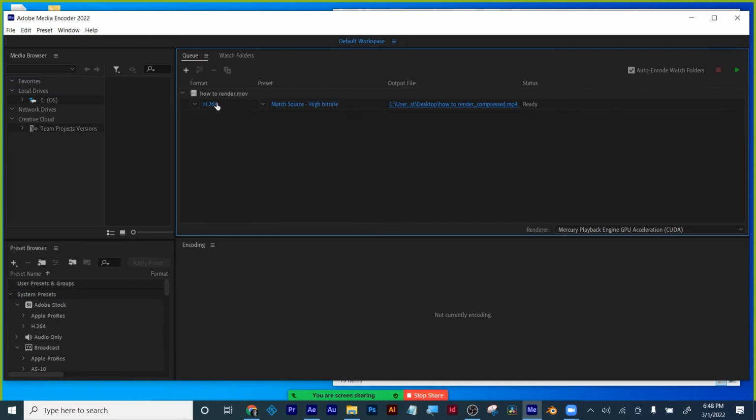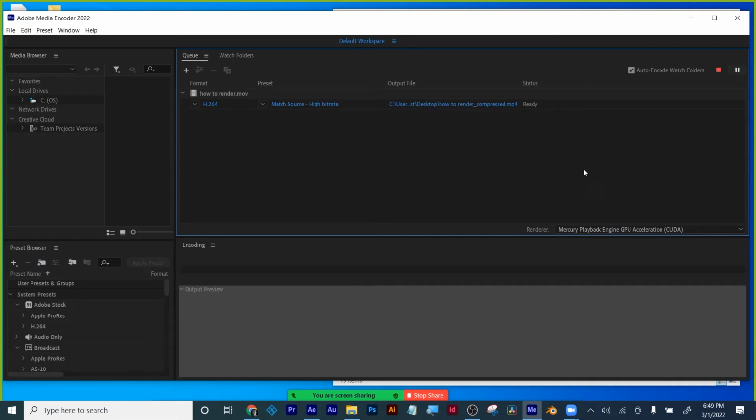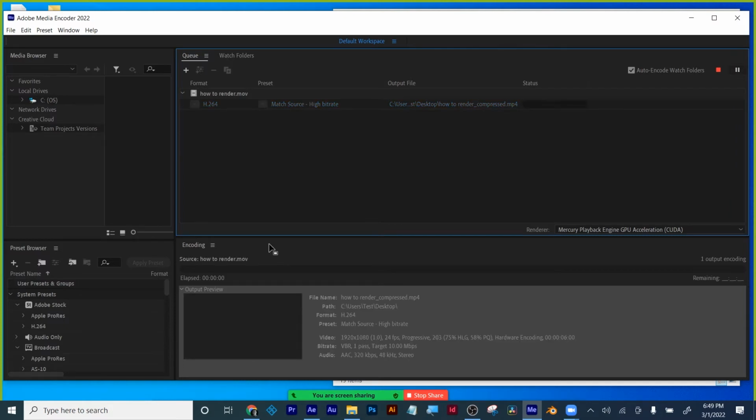The last step is this green arrow up here. Once I've got the right format, H264, match source, high bitrate, I've named it and said where it's going to go. Make sure you know where it's going to go because it's a pain if you send it to some place that you didn't know where it went. You click the green play button. And then down here, it'll start to render your animation.